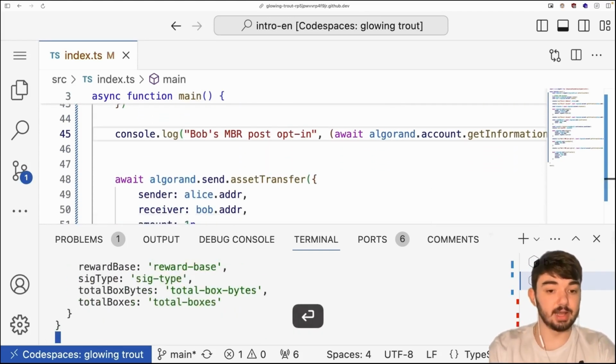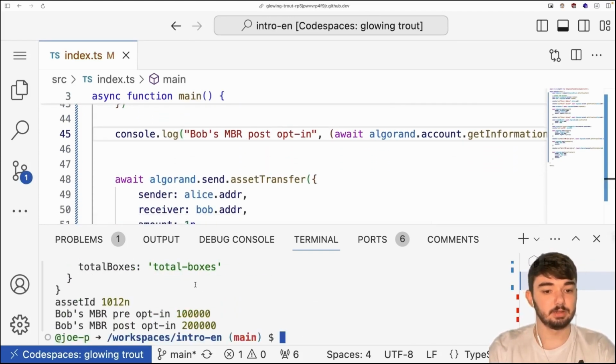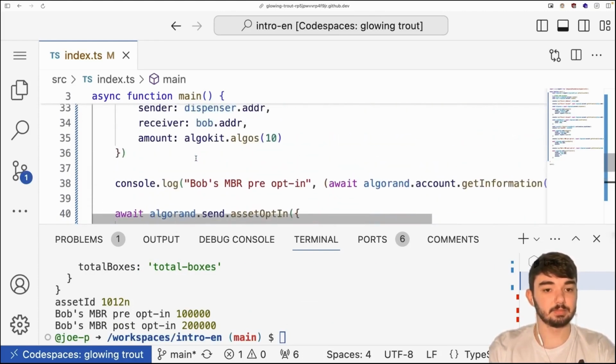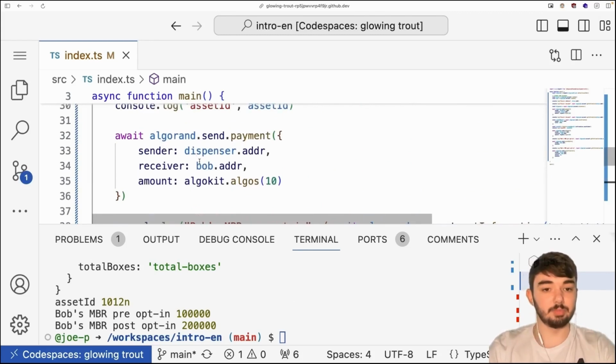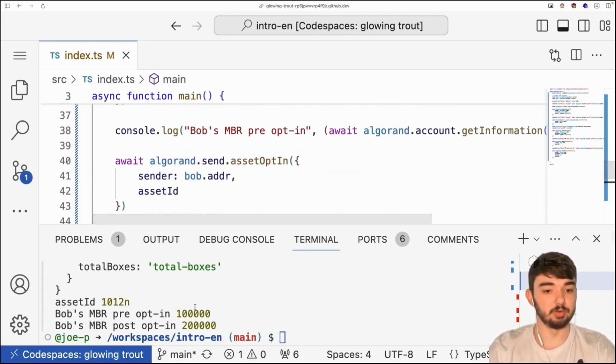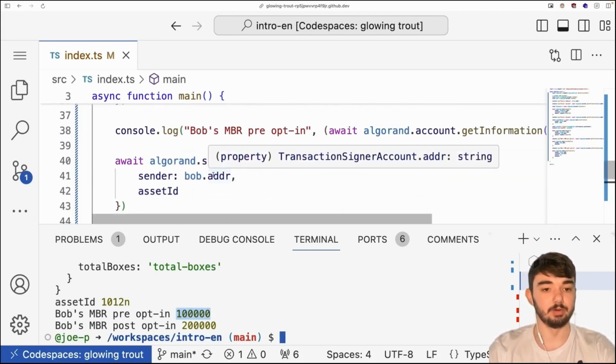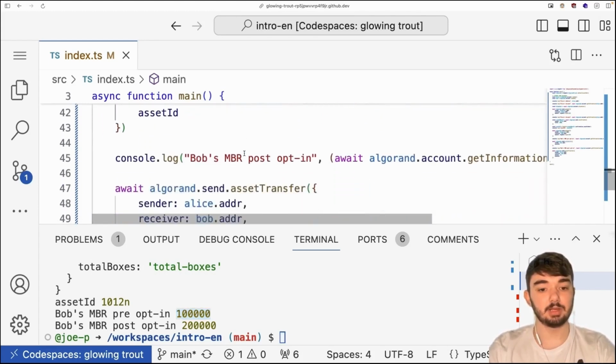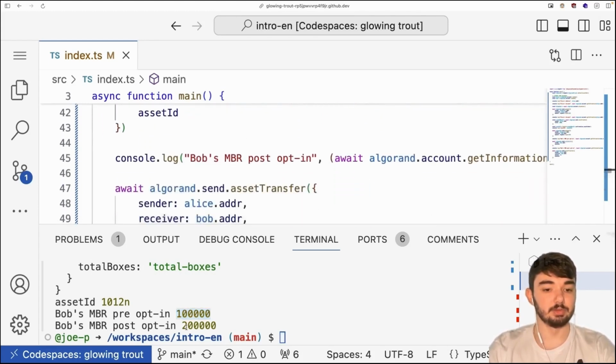And so we can see now that if we run this, first of all, this was successful. And we can see after we sent Bob algos, his minimum balance requirement was still 100,000 or 0.1 algo. And then we sent the asset opt-in and his MBR now increased to 200,000 or 0.2 algo.